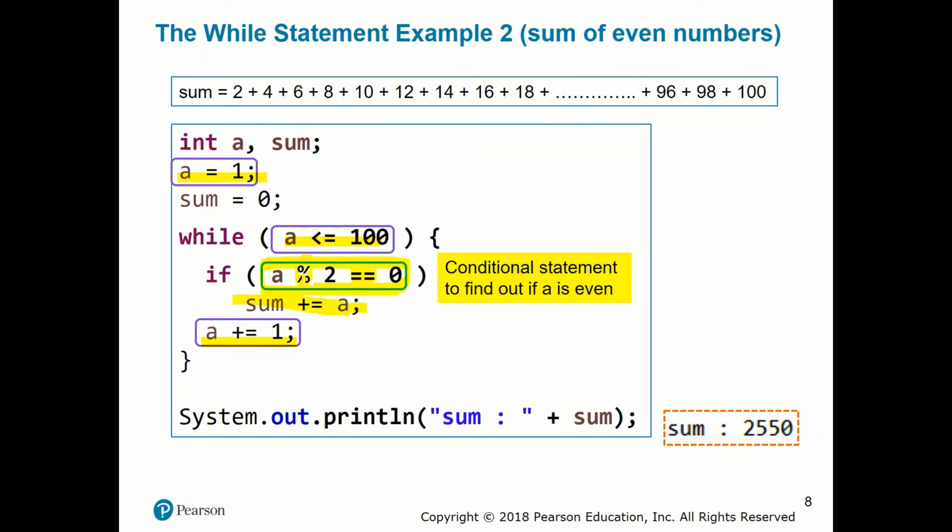If this becomes 1, if the remainder of a divided by 2 is 1, then a is an odd number. So this is a very important expression. If you want to know whether some number is an even number or an odd number, then you can use this expression.